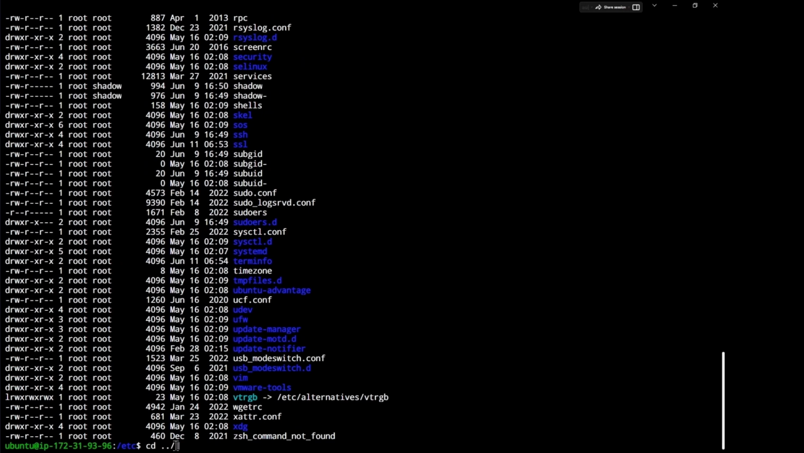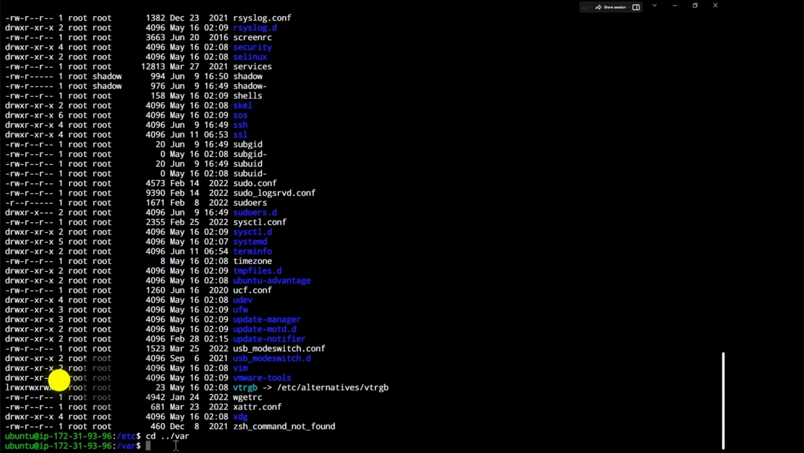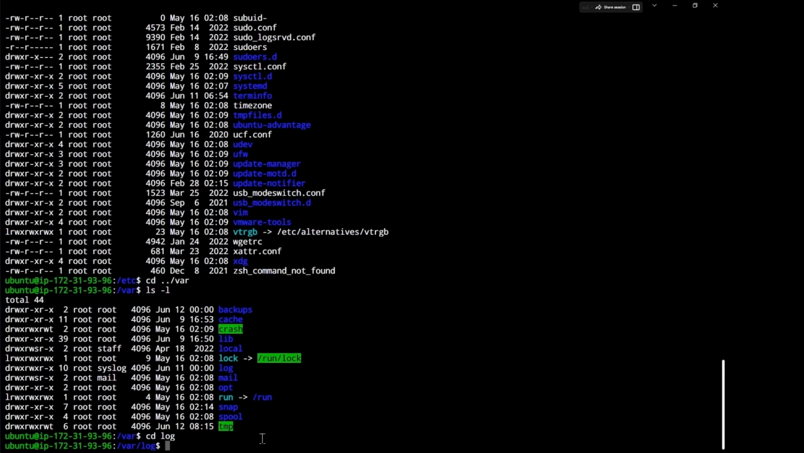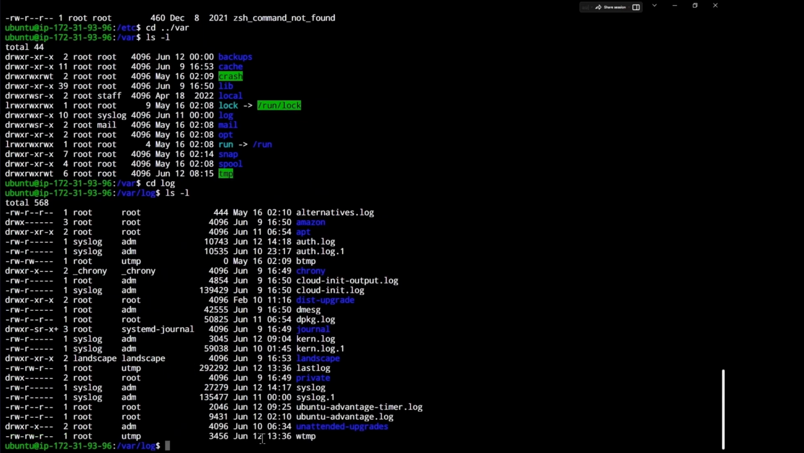Now let's take a look at the var directory. It stands for variable and holds files that can change in size or content over time. /var includes log files under /log that track system events. There are spool files in /var/spool for print queues and temporary files under /var/tmp.